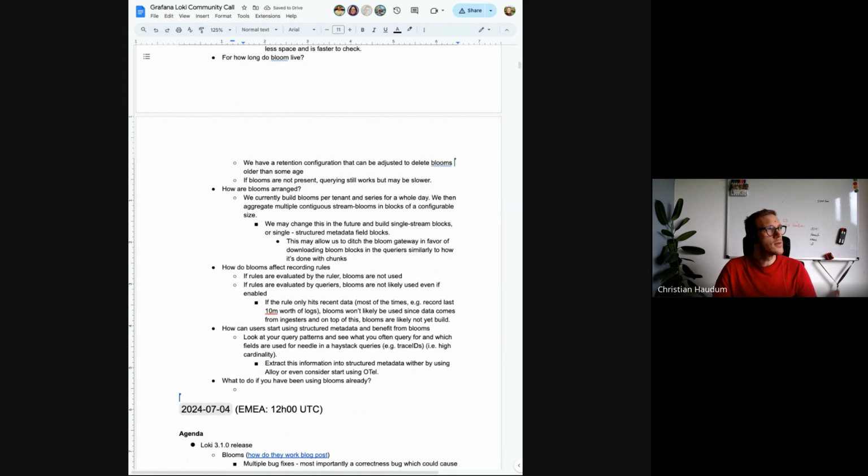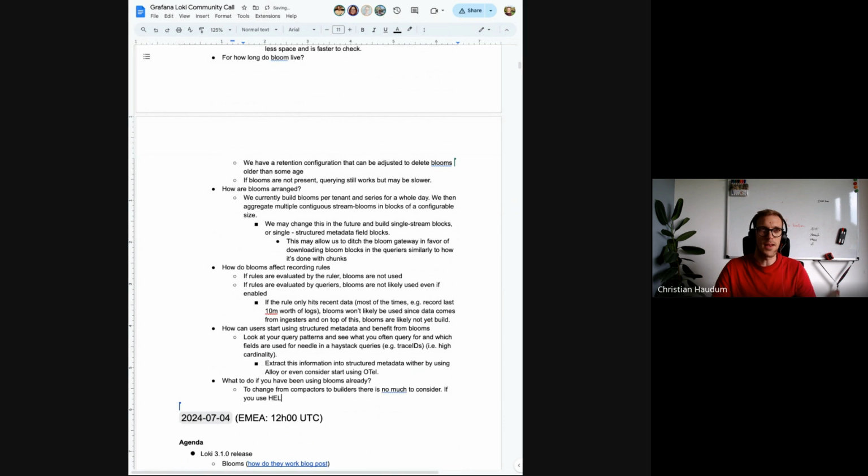So for changing from Bloom compactors to Bloom builders, there is not really much to consider. If you're using Helm, for example, the Helm configuration, the Helm default values should be sufficient.